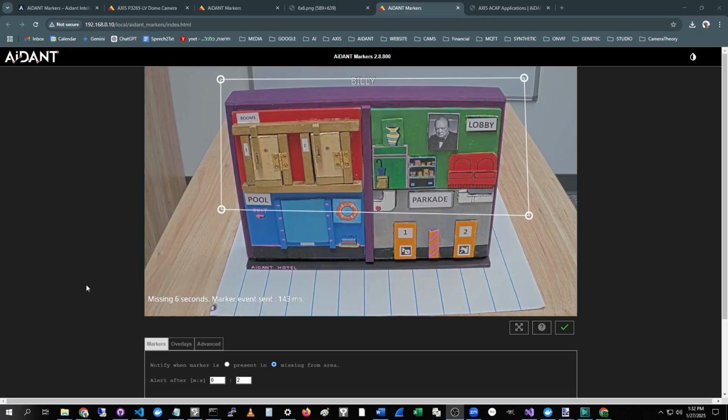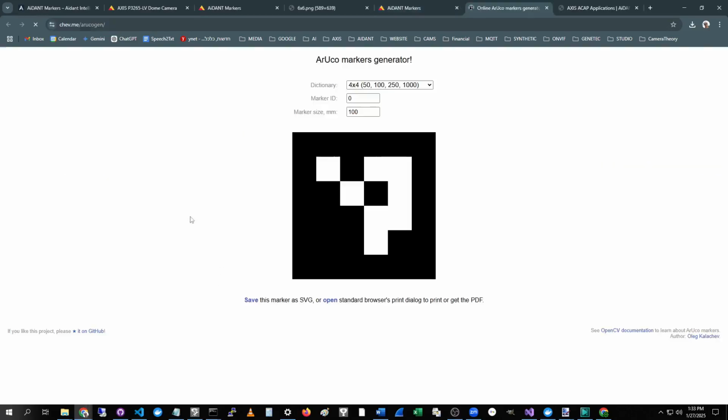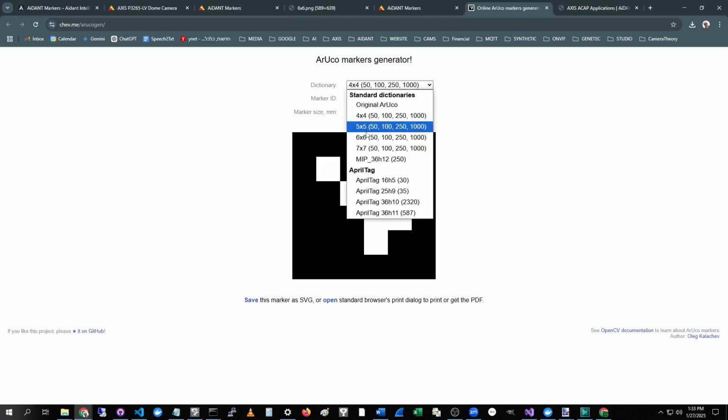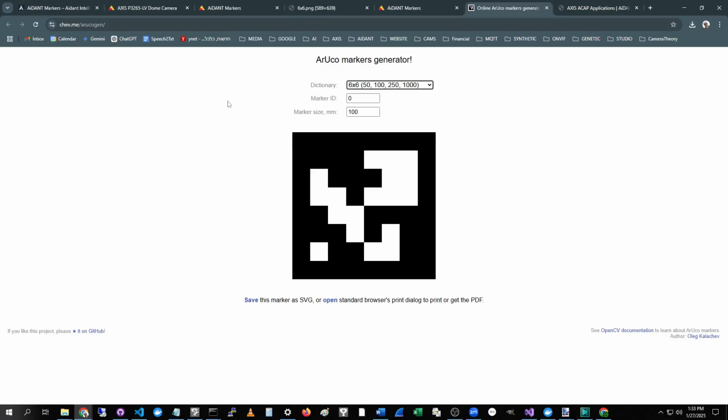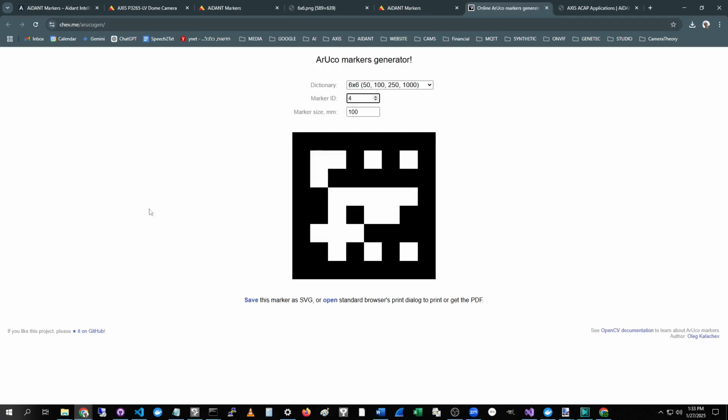After installing the application, we will configure it to send MQTT events when different markers are recognized. In order to create the markers, we will press Create Markers and choose dictionary 6x6, which is the recommended dictionary. A dictionary is a group of markers. The 6x6 dictionary has up to 250 different IDs. You can create different markers with different IDs by selecting the marker ID that you wish, and then you can save this marker or print it or save it as a PDF.